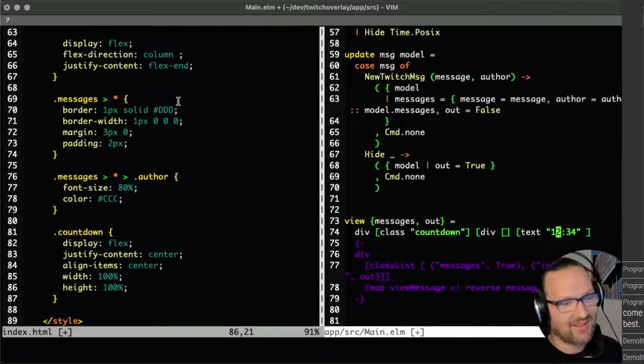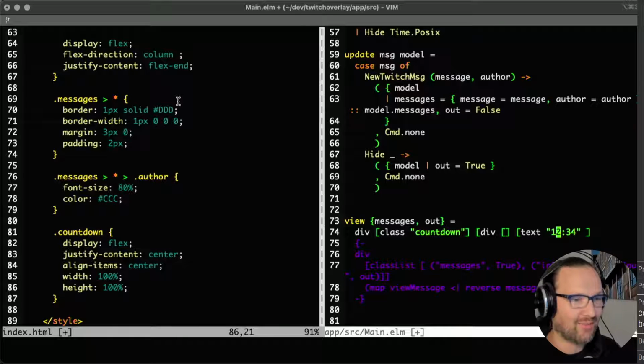CSS, yes. CSS is not what I'm focusing on, but it's a necessary evil to get things done, I guess. So currently I'm just trying to center a little text here on the screen to become eventually the countdown for my stream before I start the actual show.